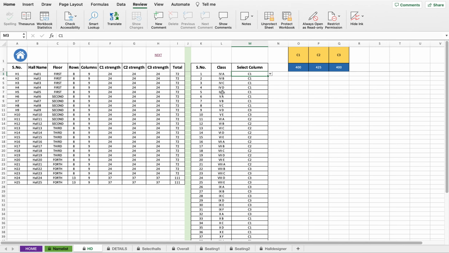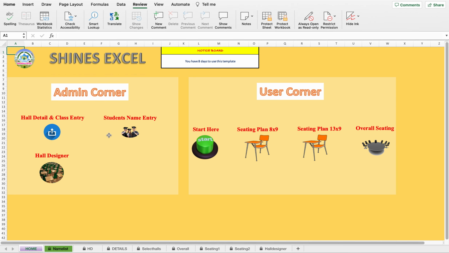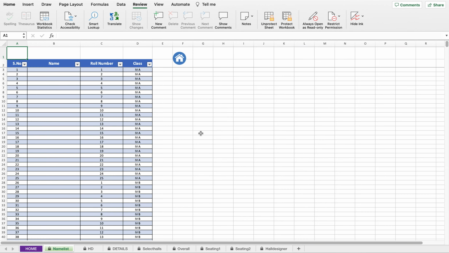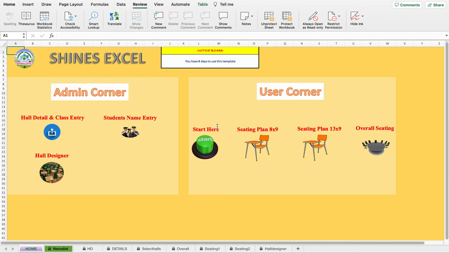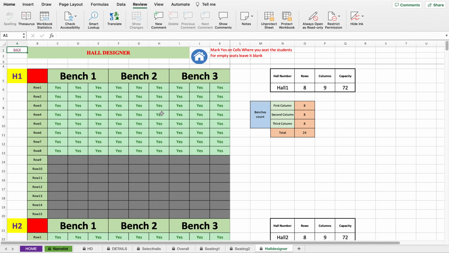After entering these details, go to the home page, and then you need to enter the students' names. There you can enter the name, and here the roll number and the class they belong to. You can select from the list. And then comes the hall designer, where you have to design each hall.